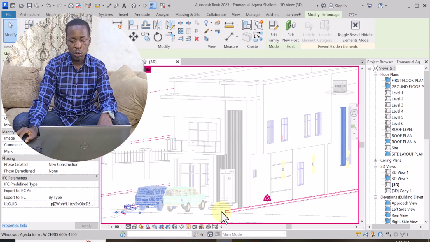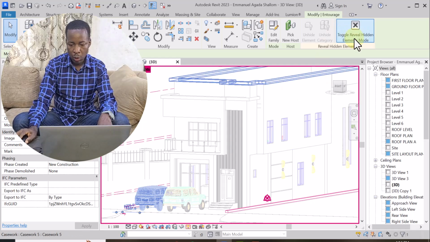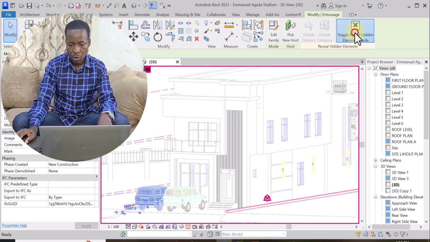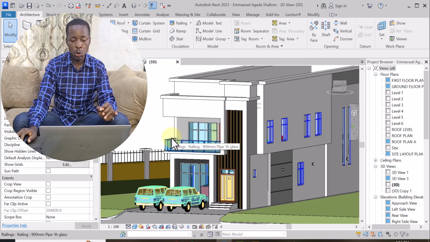Okay, for me to go out of this mode, I need to click on toggle reveal hidden elements. So I close it like this. Now they are back. Let me show you how to use shortcuts.